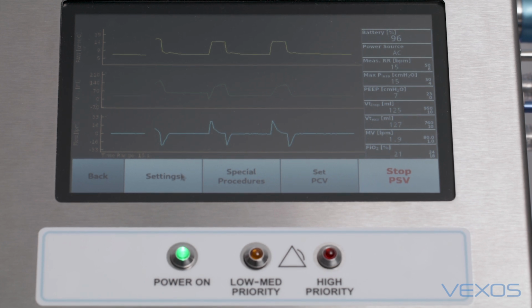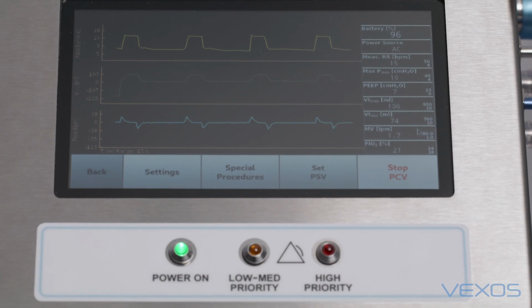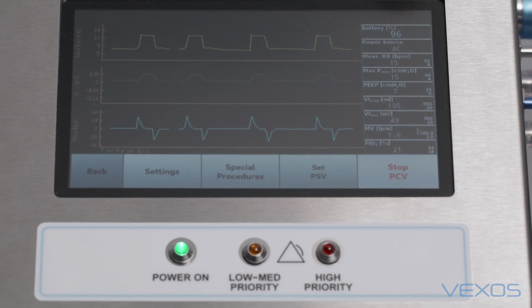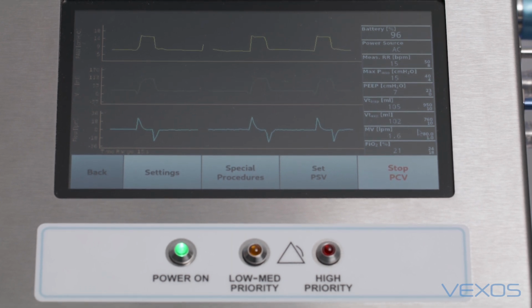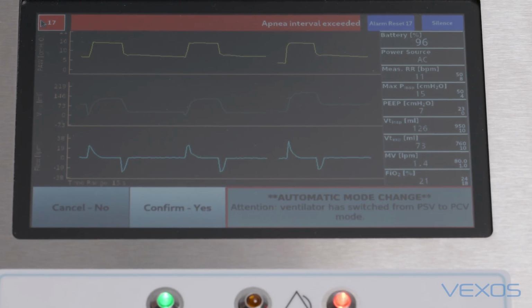and it will stop ventilating. Within the time interval that I've set, it should start back into pressure control ventilation. At this moment, we're in apnea. Now we can see that pressure control ventilation has resumed. The patient is being ventilated, and the message says, attention, ventilator has switched from pressure support to pressure control.